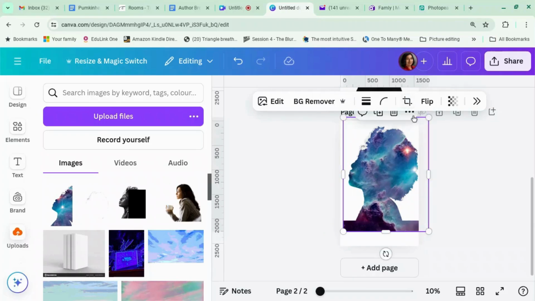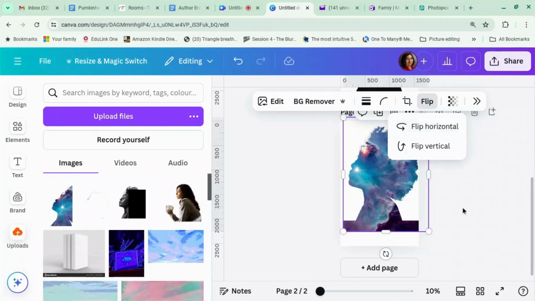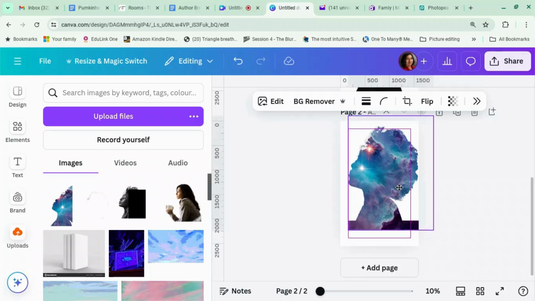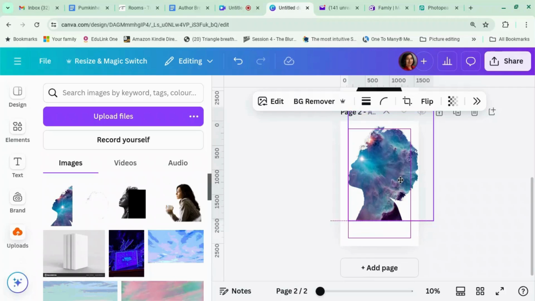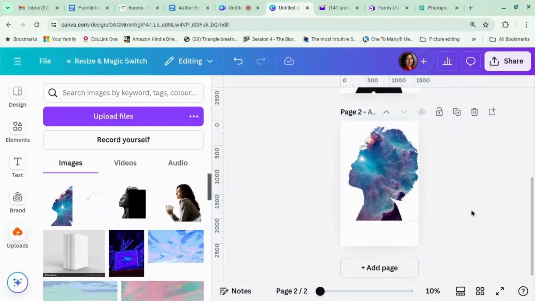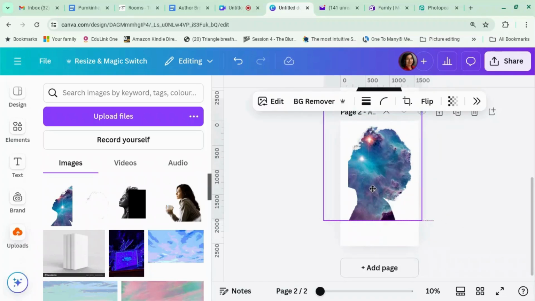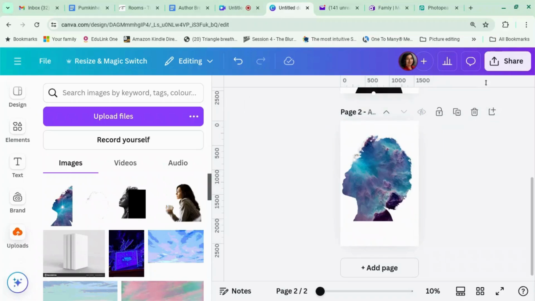You know what we could do? We could flip this image. That might be better. Flip horizontal. There. There, she looks like a girl made of stars. I like that. Okay. Then you download it.